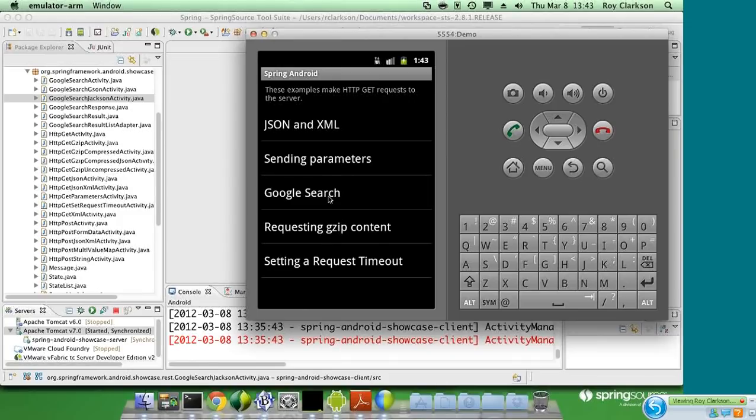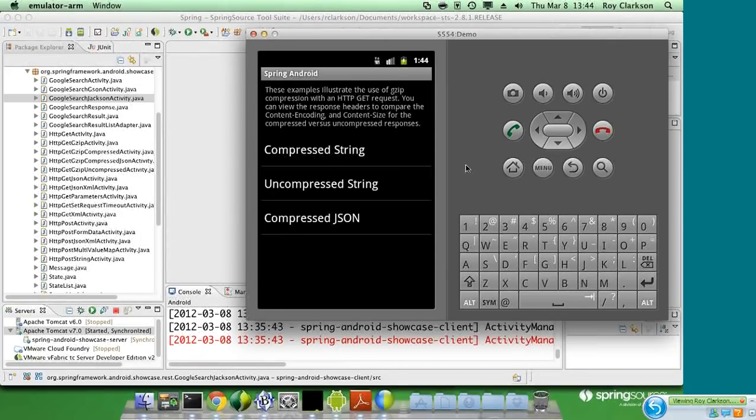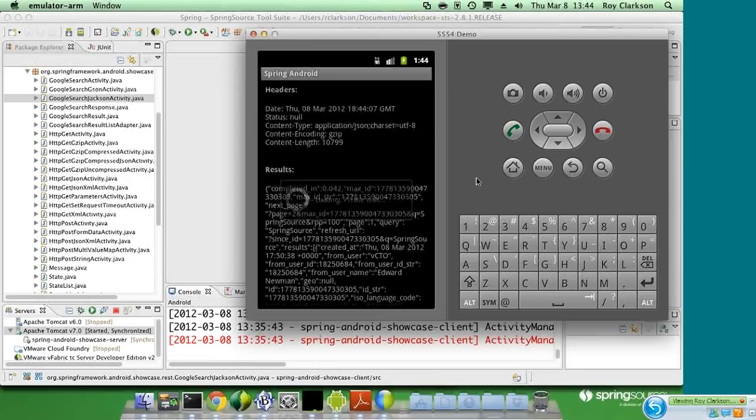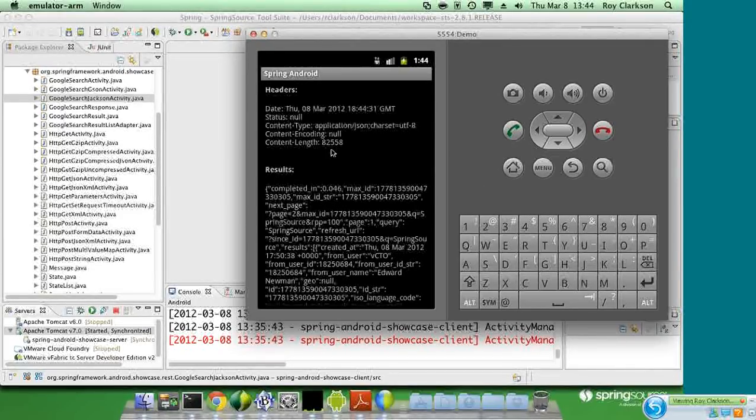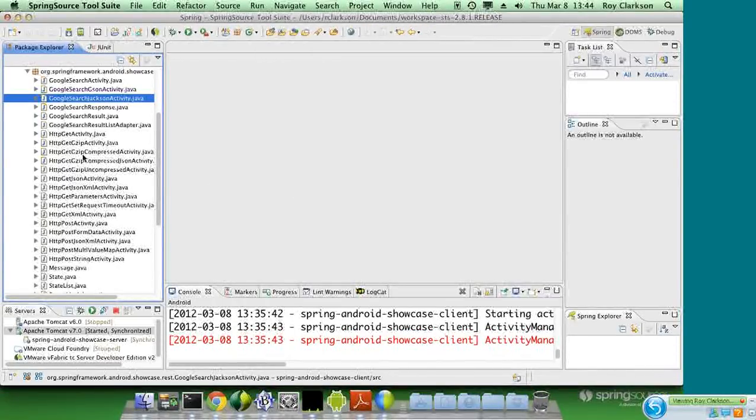One of the important things about reducing your bandwidth usage on the mobile device is to gzip the content. We have a couple of examples here. This compressed string is going to make a request to Twitter. It's going to ask for a gzip encoded response. You can see that it's actually JSON that comes back, but we're not marshalling it in this particular example. You can see that the content length coming back is about 10K. Now, if we run the same example requesting an uncompressed response, you can see that it's actually much larger. So from a performance aspect in your Android application, we do recommend that you use gzip compression when available.